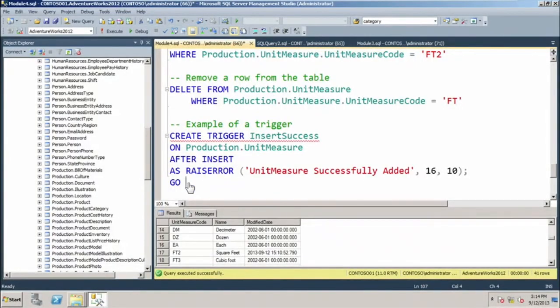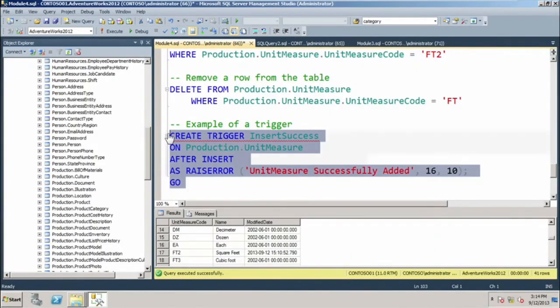Okay, so we got this content here. All this trigger is doing is called insert success. This isn't doing much except I just wanted to show you what a trigger does. This is a DML trigger. This is saying whenever anything gets inserted into the unit measure, it's called raise an error, even though it's not an error. That's just the term they use.